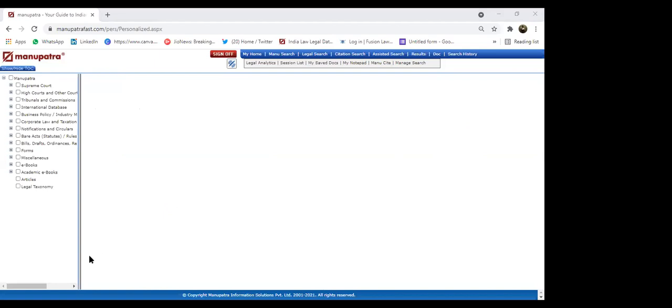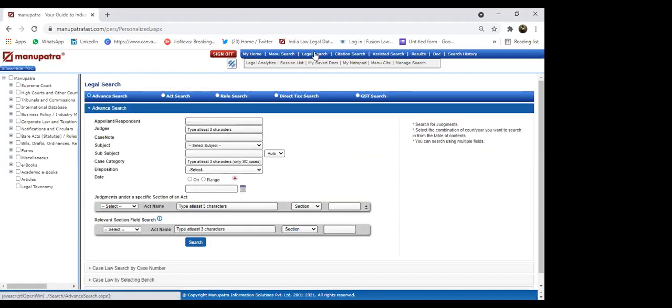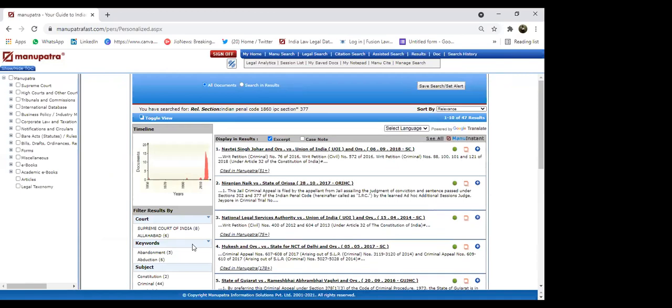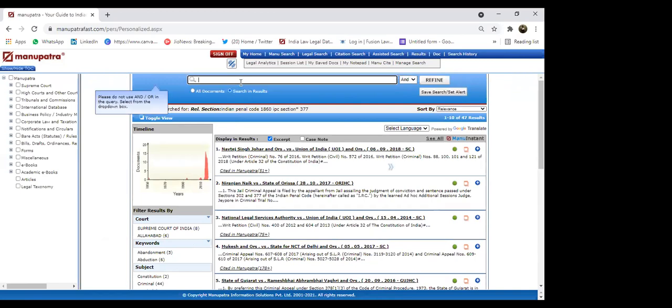I'll just run this again. I think due to internet issues... Okay, so here are 47 judgments where section 377 was discussed by the court. Again, you can search within results if you're looking for something specific on section 377, filtering searches. So it makes section-wise or act-wise search very easy for you.